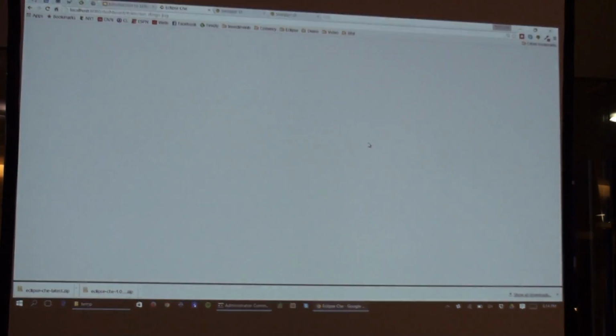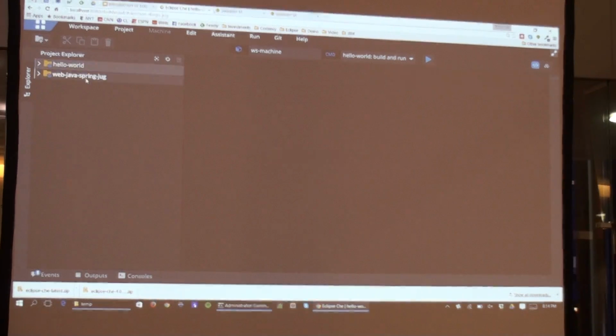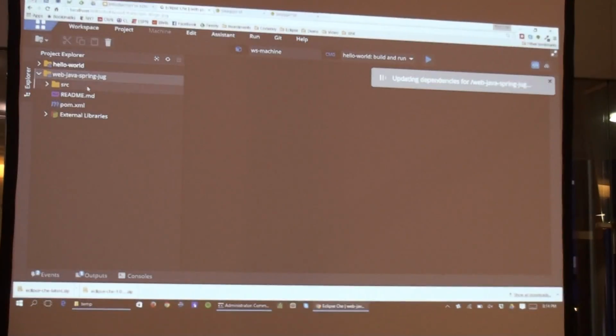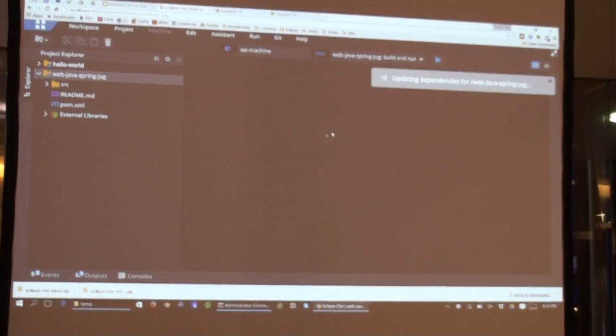All right, go back into the IDE. Good. There we go. All right. So now when I imported it using that approach, it gave me some built-in commands here. And one of them is run Tomcat. So I'm just going to go ahead and I've got a build and run down here, which is a Maven command.